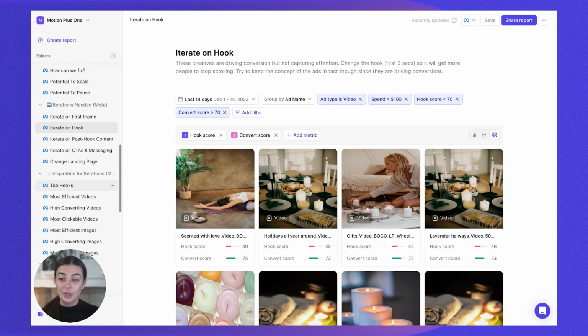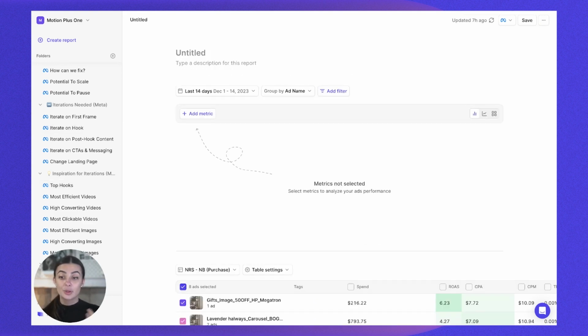So in this video, we're going to dive into one example of an iteration report. We're going to see which hooks need iterating, and we're also going to see how we can start to pull inspiration to change some of those hooks. So to create this report, we're going to click Create Report up in the top left-hand corner, and we're going to build a top performing report. I'm going to layer in a few different metrics to help paint this picture and pull in just the ads that we want to be iterating on.